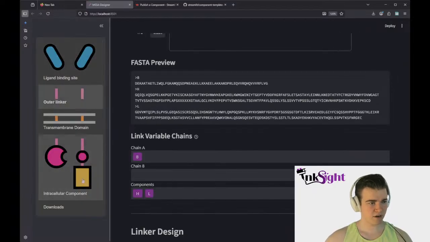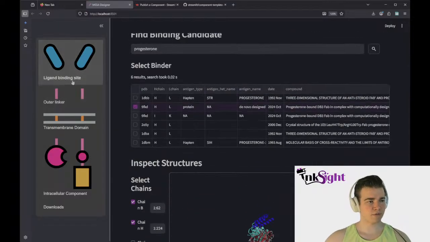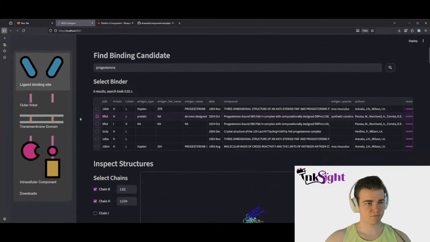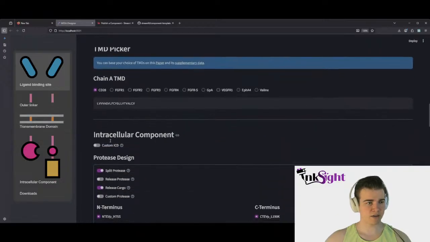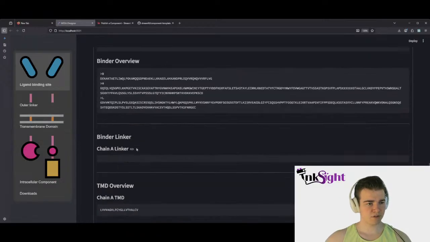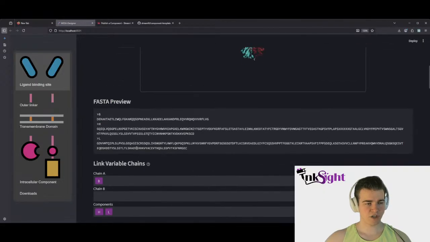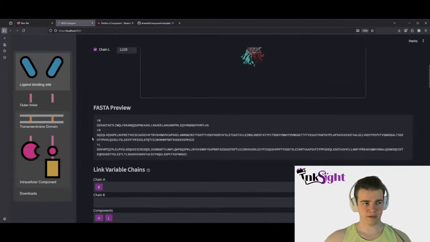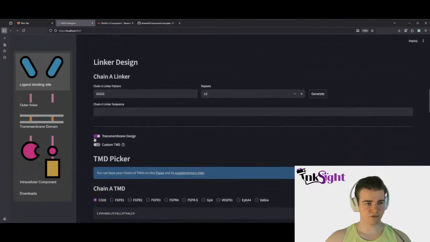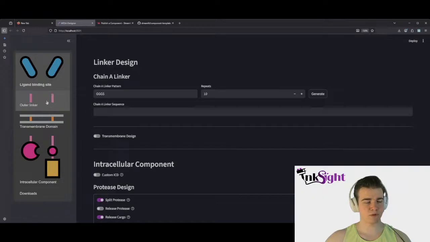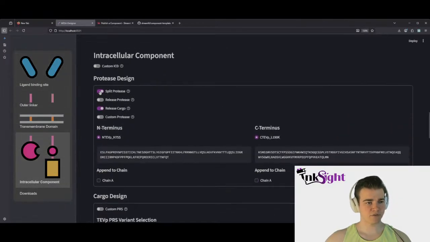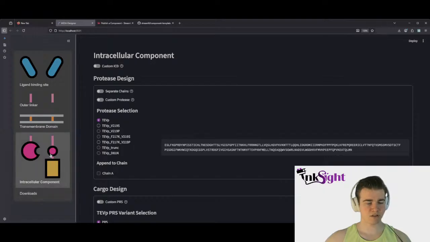We now have this nice graphic over here, and the only thing that we need to do now is have this ready at startup, and then also, depending on your state, change what's available. For example, if you turn off transmembrane design, we wouldn't want the outer linker or the transmembrane domain. Well, we would still want the linker, but we would call it linker. And for the intracellular components, if you have split protease, then we wouldn't want this design. We would want a split design, but if you do want separate chains, then this would be fine.